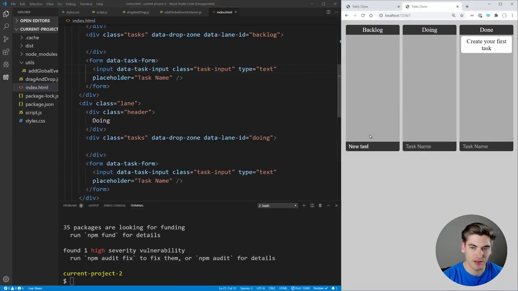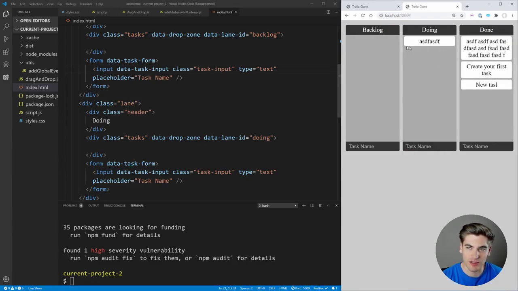New task, enter. As you can see, it created a new task. We refresh, it's still there. We can move it around. Let's create another task. We can move this one around. We can create a really long task to see how it works with wrapping. As you can see, this works as we would expect. Refresh, and everything stays in the same place. And that's all it takes to create this Trello clone focused on drag and drop.